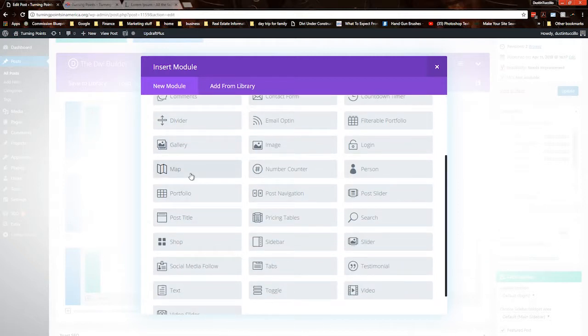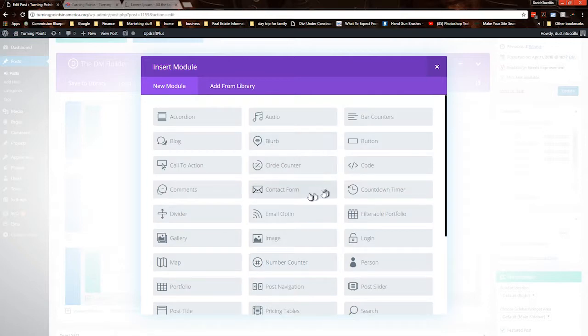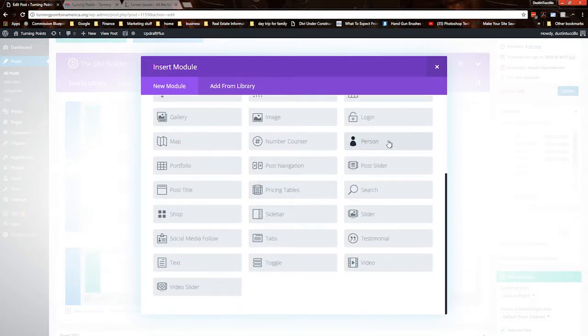This does require a Google Maps API, which is just something you have to set up in the background, but you can do like a full page map that's like Google, where you can scroll in and do all that stuff on it. Number counter, again, just like the bar counters and circle counters. Person, that's just for your team, like on your team page. It'll have a name and a photo and a little write-up, and it'll lay it out specifically. That's about it.